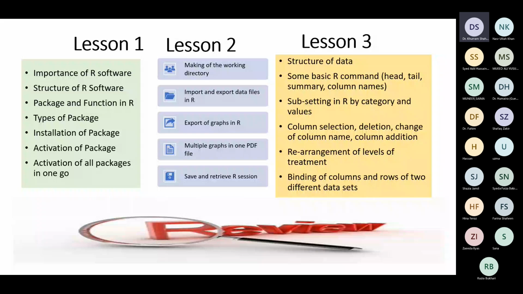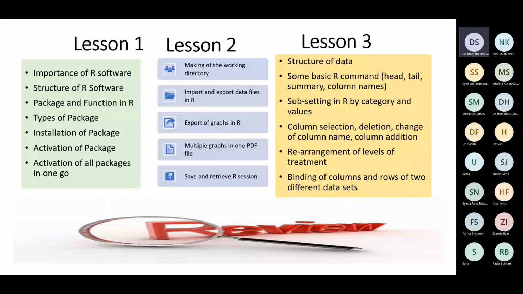In lesson 2, we learned how we can set the working directory, and how the working directory is the actual connection between our software and the computer folders where our data is present. And then we learned how we can import and export our data files from R. Then we learned how we can export our graphics in PDF, PNG, and how we combine different graphics. We will also see how we can export graphics in today's lesson.